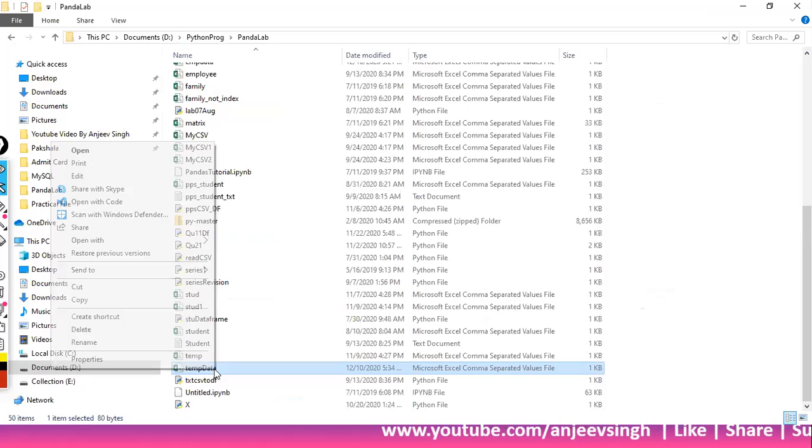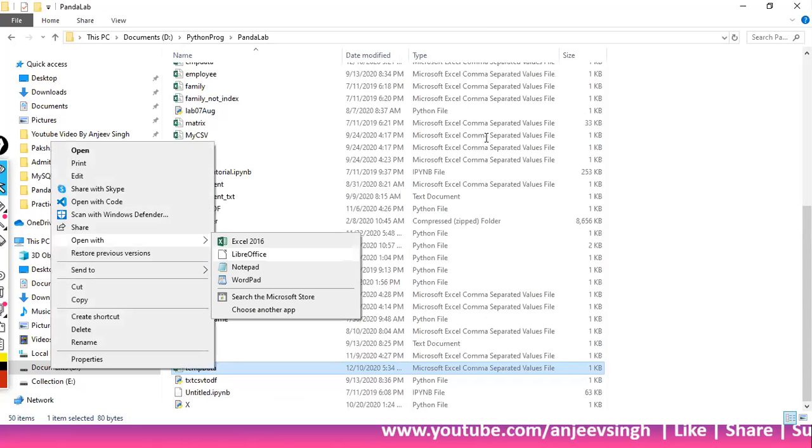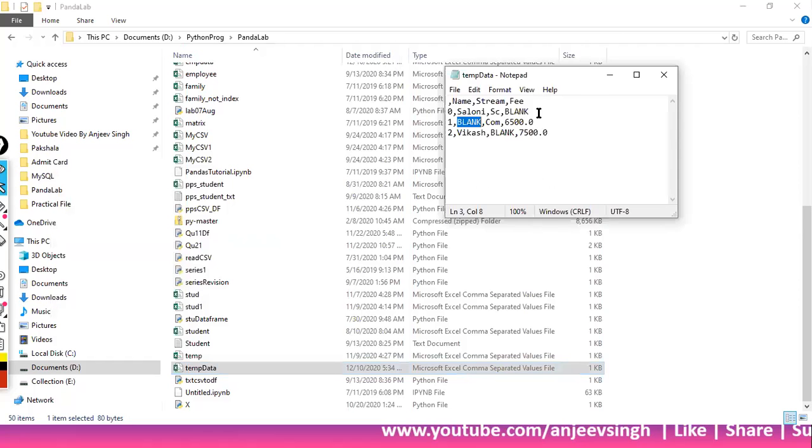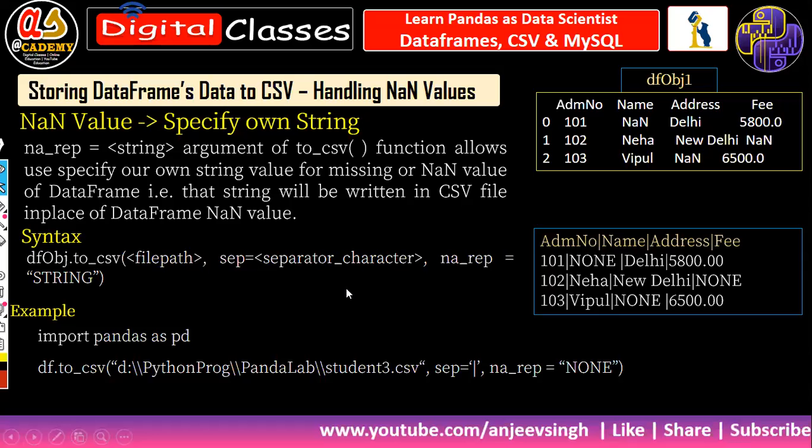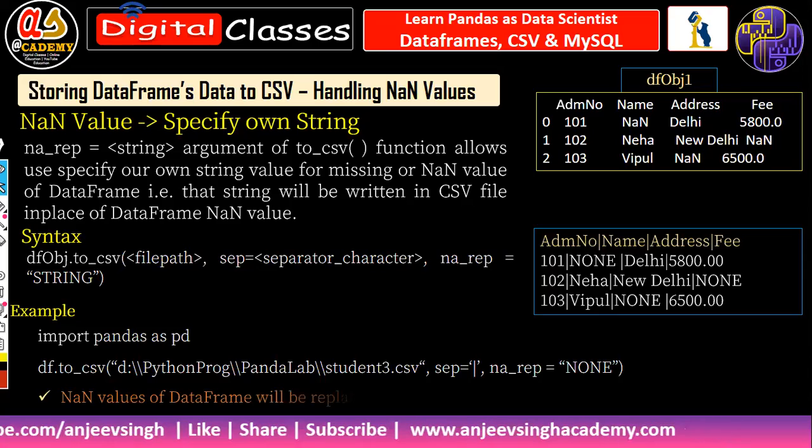So this is my temp data, and now I'm going to open it with the help of notepad. You can find there is one blank, another blank, and another blank, because I have used NaN three times in my data frame. So that's why I'm getting the blank value three times. Okay, is there any doubt? So this is about how to transfer the data from a data frame to a CSV file, with or without using the separator.